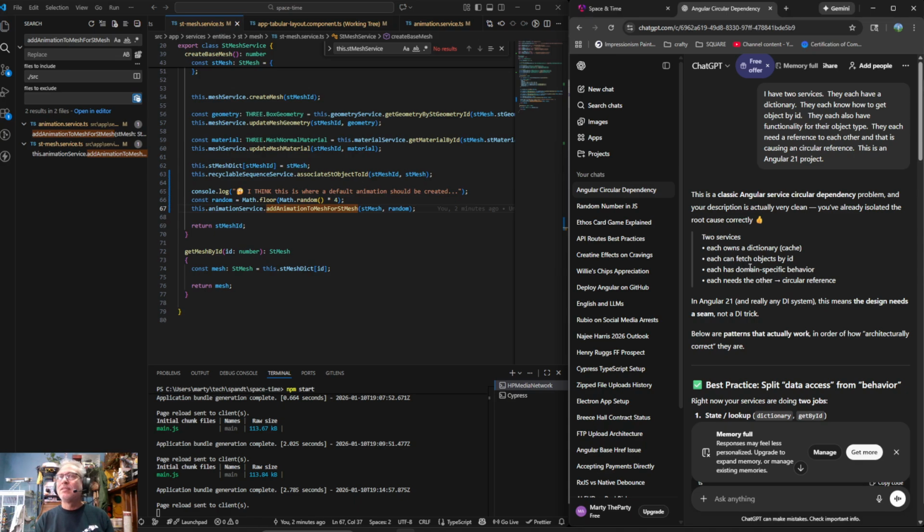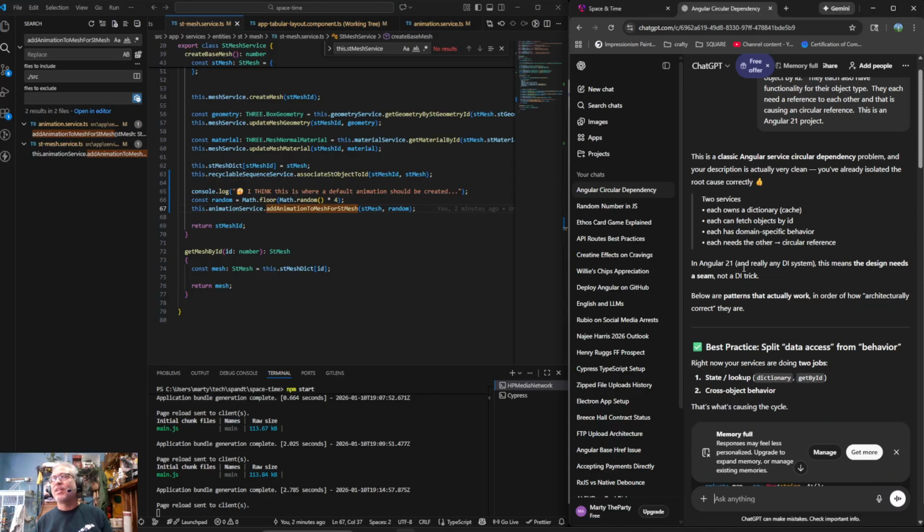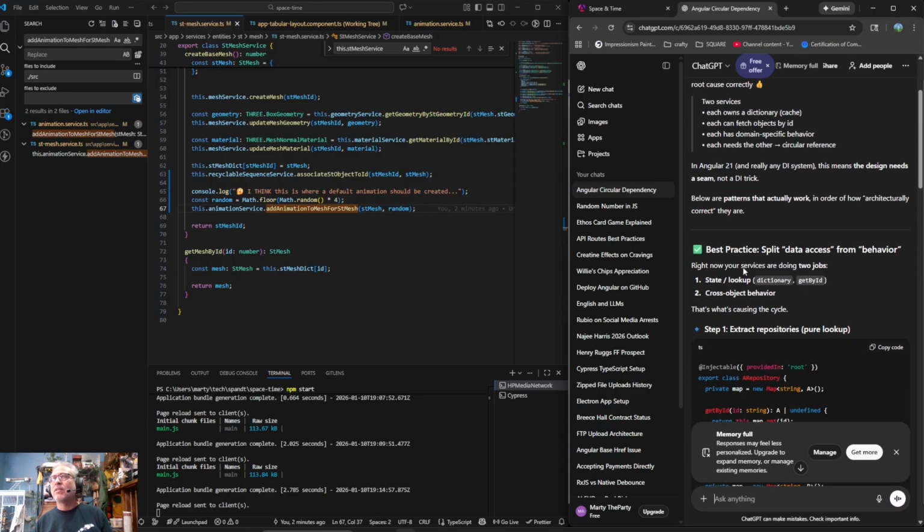Seam. I've never heard that one. What the heck is a seam? Not a DI trick. Below are patterns that actually work in order to architecturally create this. The best practice: split the data access from the behavior.